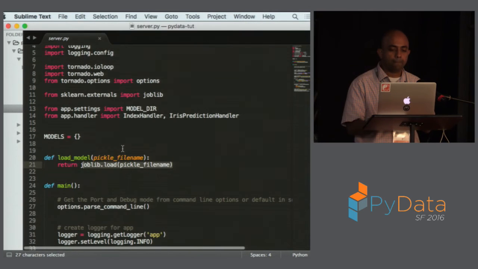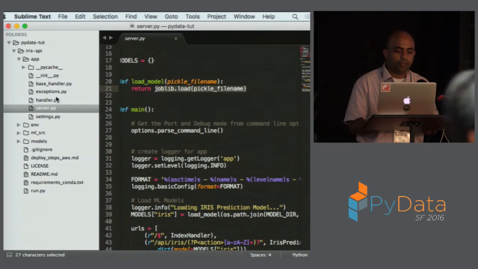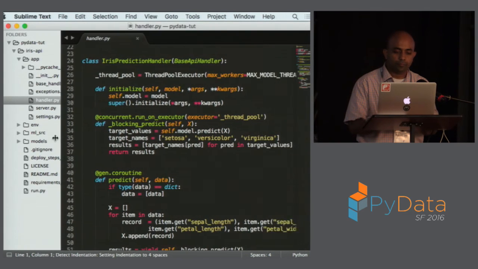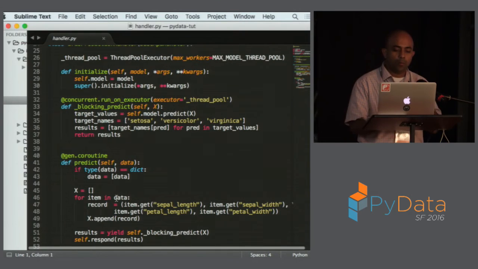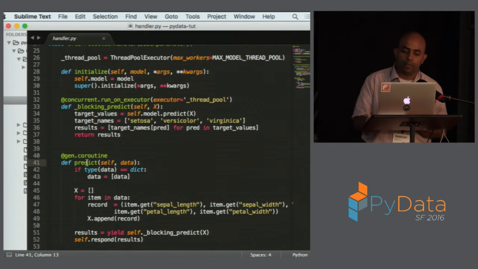It's using the scikit-learn joblib module to just load the pickle, the same way it dumped the pickle. And then I want to show you the handler itself, what it does here. And then we're going to look at the model also quickly here. There you go. So predict. You see the predict function is being called.